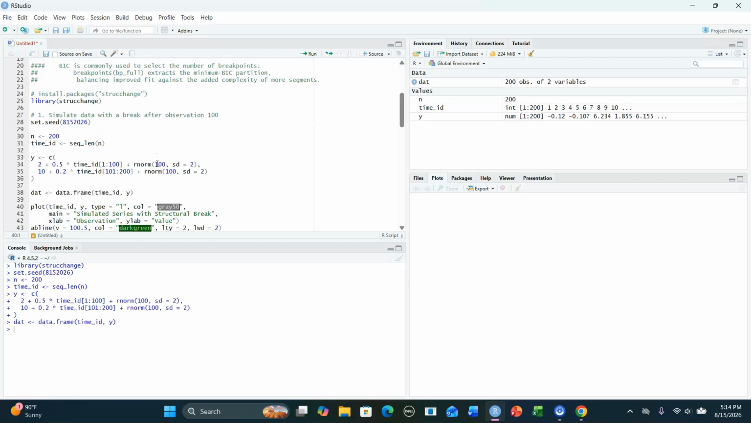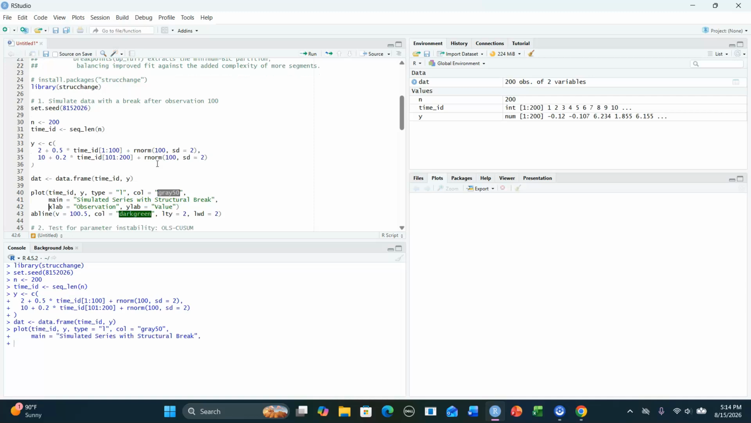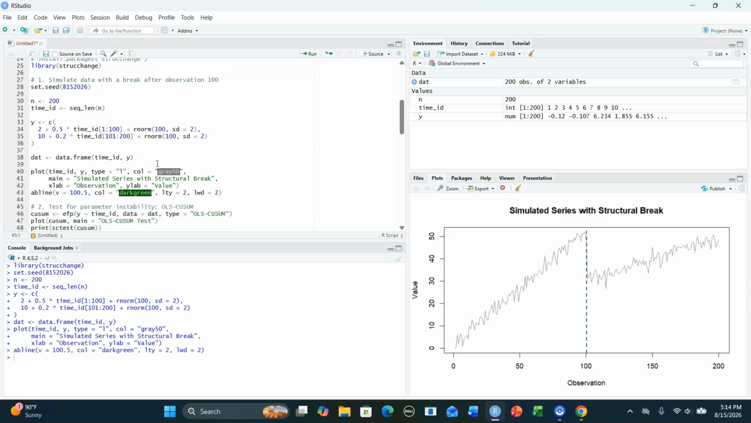And then put them into a data frame, and you can use plot to generate what is on the right side: a simulated series with a structural break, observations from 1 to 200. You can obviously see there's a break at observation 100. All right, so let's start to use the R package strucchange. Test for parameter instability using OLS-based cumulative sum, CUSUM.